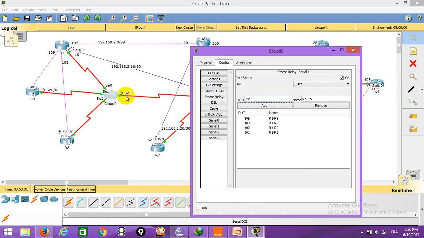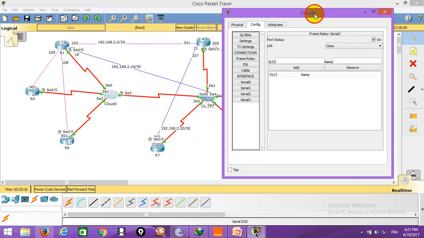Now we move to our next interface SE0/1. We have DLCI 901, which is router 9 connecting to router 1. You add. Move to your next interface 0/2. Have 801, which is router 8 connecting to router 1. You add. Now here is where the big deal comes in.